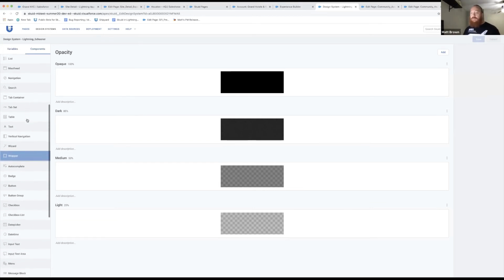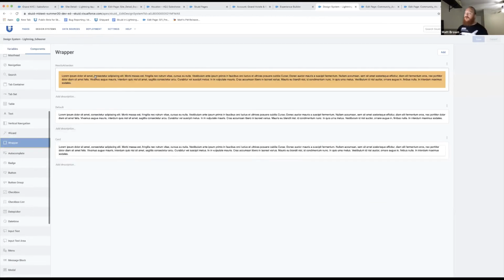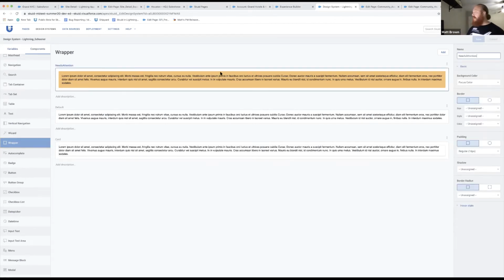You can see all the Squid components here. And with the components, you can create variants of components that can be used in different scenarios. So with the wrapper component, I've created a variant called Needs Attention. I've chosen this particular color as the background color. And then I can do some things with the borders. I just applied some padding. 16 pixels, always good to do numbers divisible by 8. Now I've got a reusable design pattern that I can use in every Squid page where I might want to call something out.